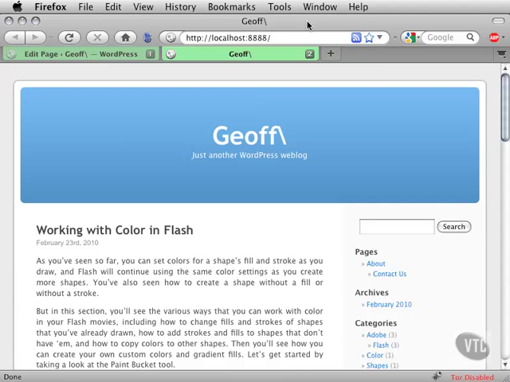Last but not least, here in our discussion on pages, I want to show you something called page templates. And the default Kubrick theme that we're using with our blog here supports 2 page templates: archives and links. And I'd love to show you each of these. I'd love to show you how these guys work.